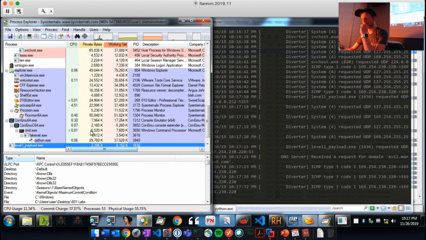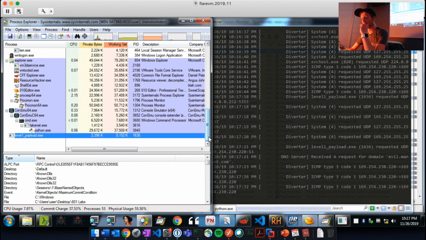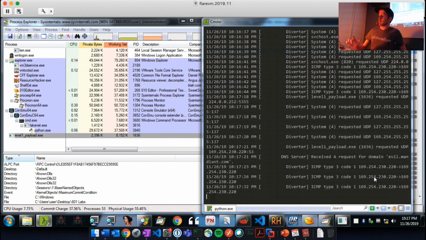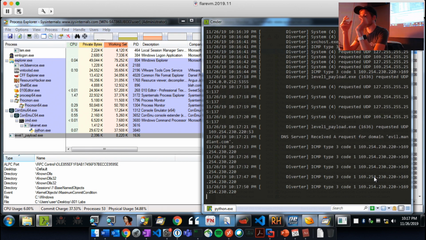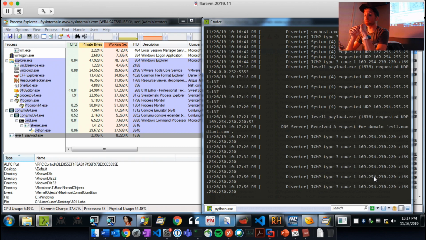It's not signed either. So we have a level 1 payload.exe that started running. We have a network attempt reaching out to evil.mandy.com. Based on the static indicators and the dynamic analysis of this, if I was looking at this, I would say at the very base level, this is a backdoor. It's reaching out to a C2 server, waiting for something to do.